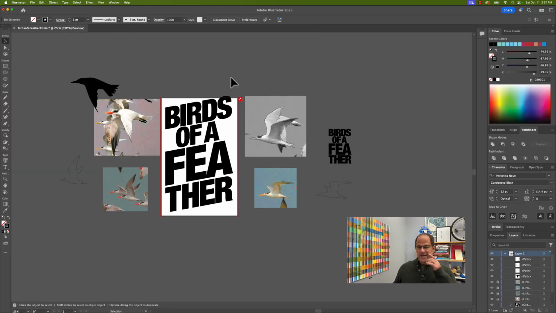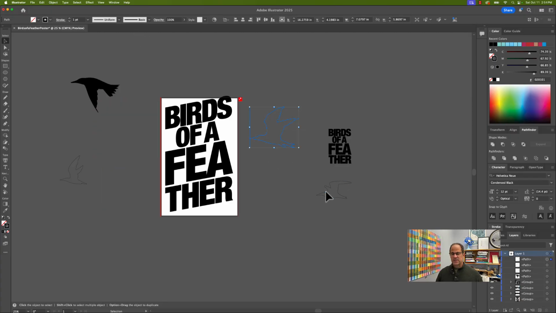Lovely. All I need to do is unlock these images and delete them because I don't need them anymore. So, and let's take those birds. Let's keep them in outline form as we place them on our poster, just so we can see where they go.